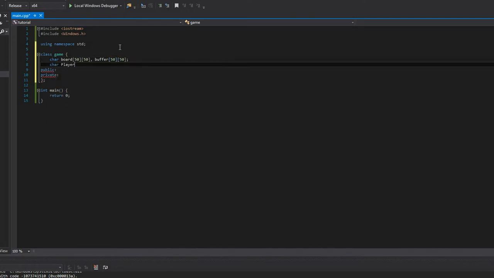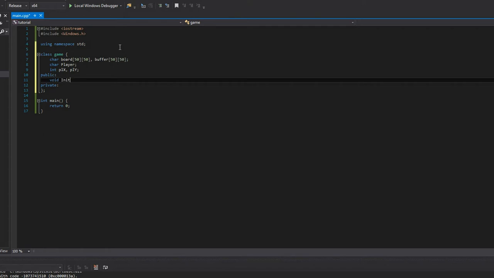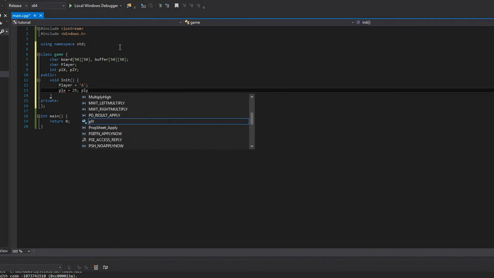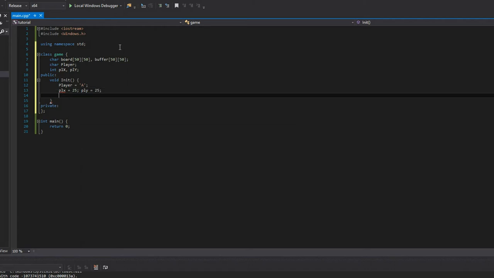We'll also need a player character, player X, player Y. So now, in public, we will need our init function. The player would be maybe the A character, player X would be 25, and player Y would also be 25. I think it's okay. Why is it not okay? Okay, my fault. I didn't see that.